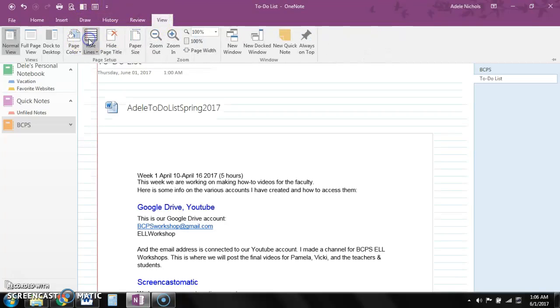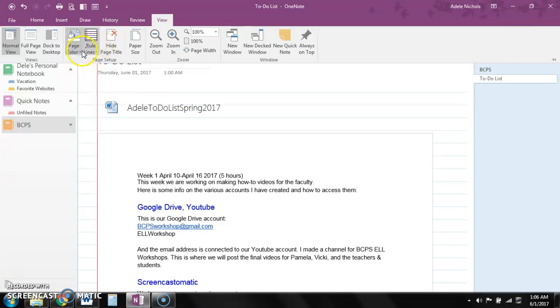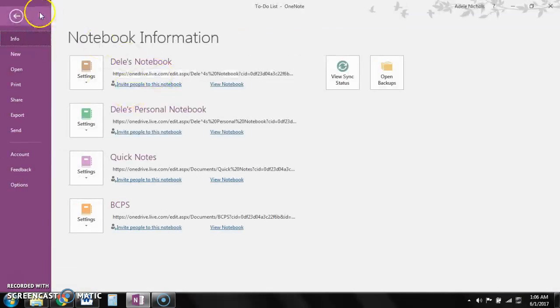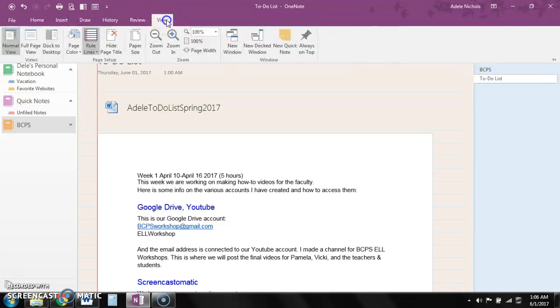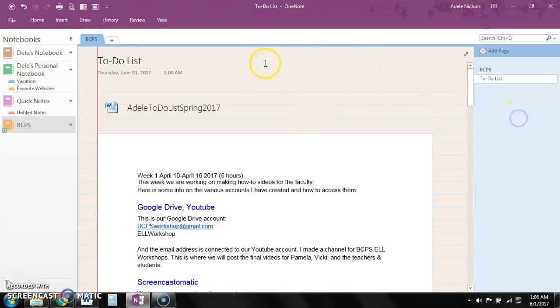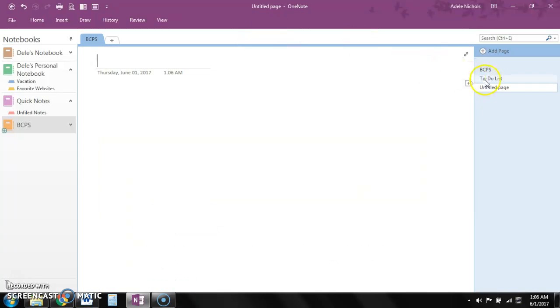You can also make this college rule. So you have the option to make it wide rule, college rule, kind of like as if you're writing on a notebook. You can also play around with the colors and change it to pink, or any other color. So once you've done that, if you want to add another page, then you just keep on adding.